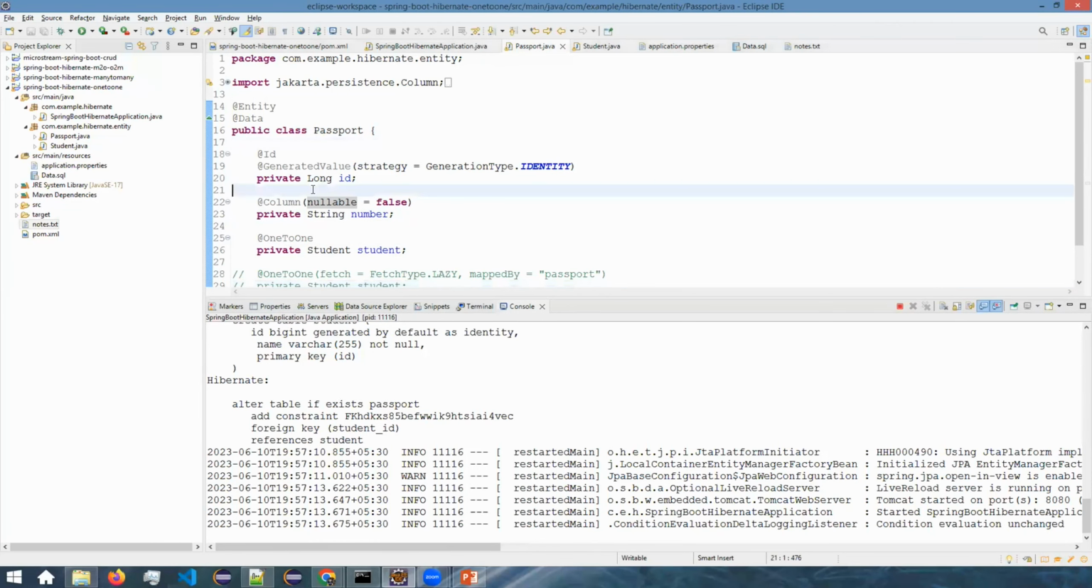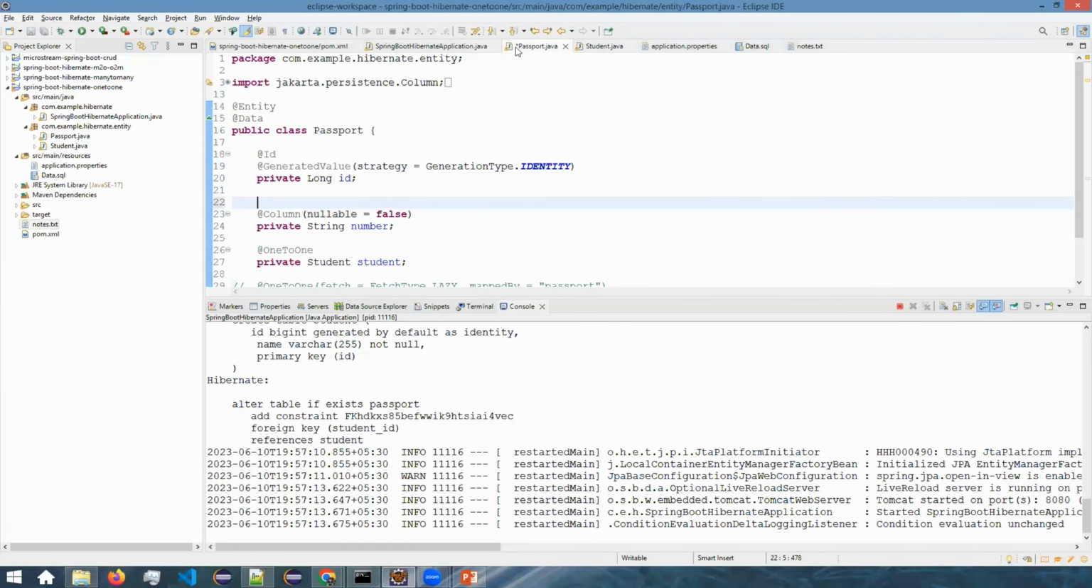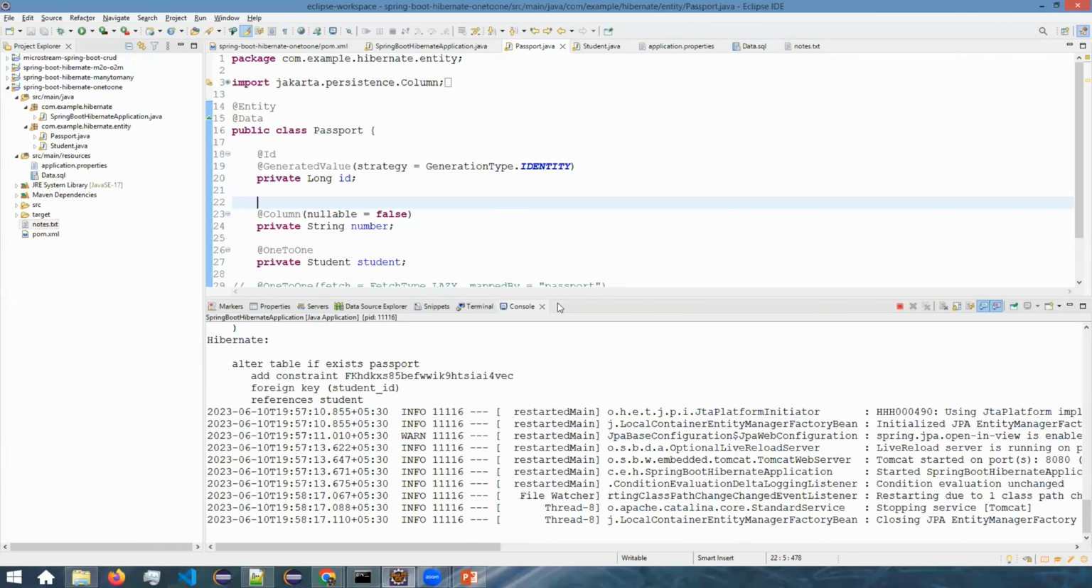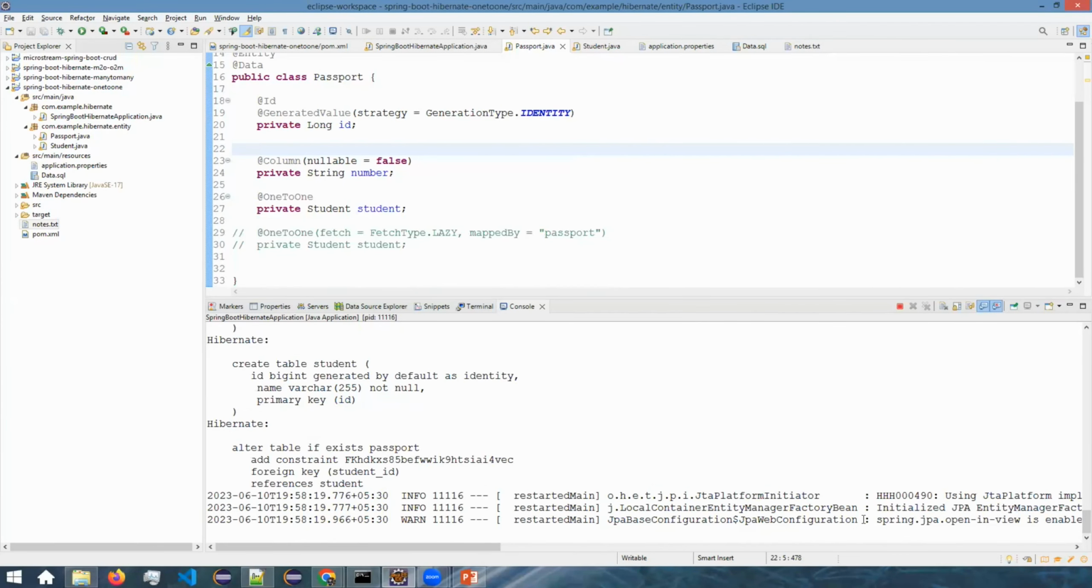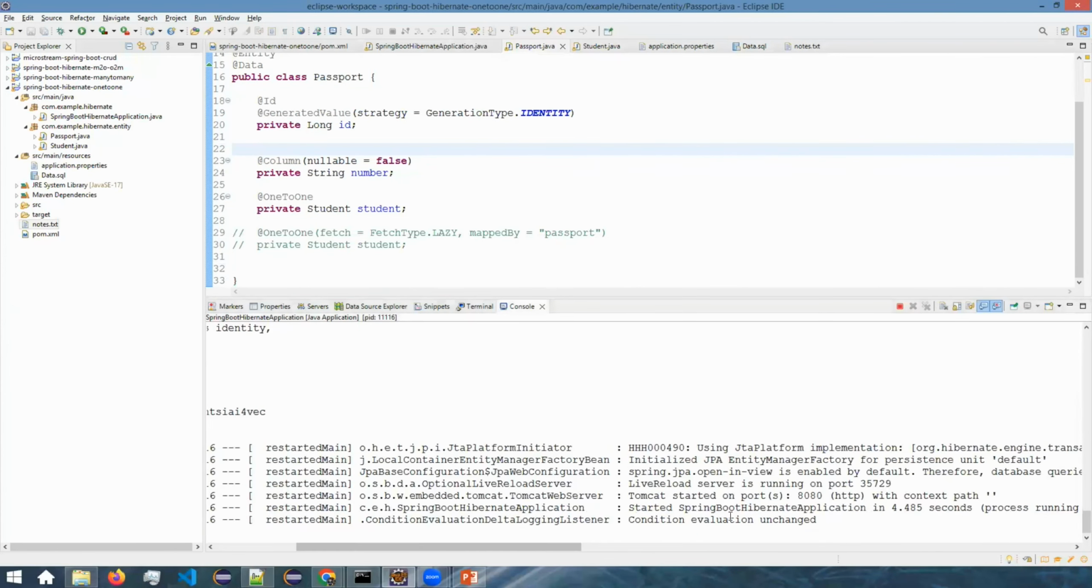For example, if I add a space here, now you can see this file is not saved because I can see this asterisk symbol here. If I save this file, DevTools will auto restart the application, and we can see in the console it has auto restarted the application for me. So it's still auto restarting. Yeah, it took 4 point something seconds for this application to restart.